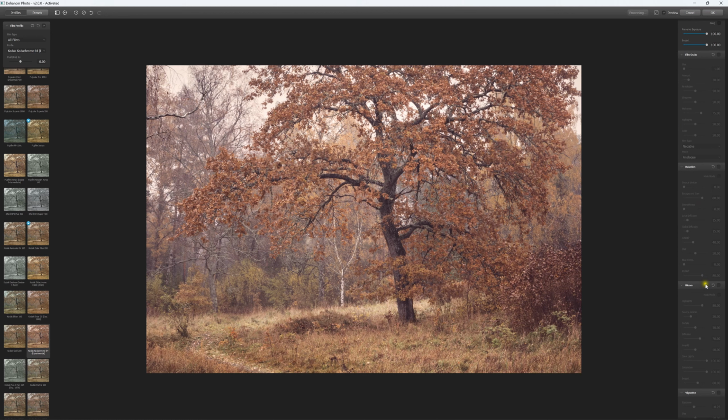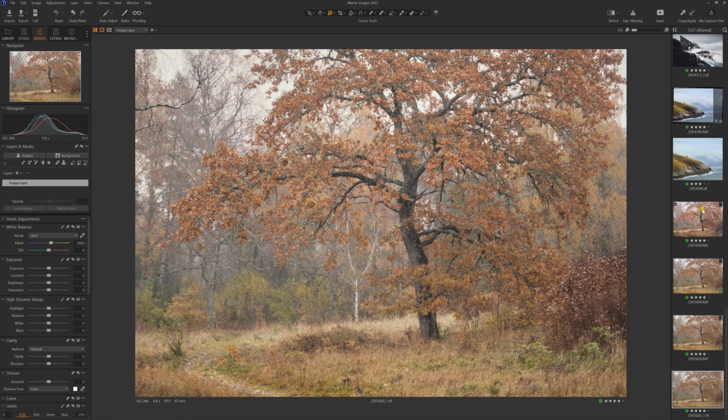And in the end, because I like to have some sort of glow in this image, I'm gonna turn on the blue. So if I turn it off and back on, you can see the difference. Let's hit OK, and Dehancer will save the image and will go back to Capture One. As I said, it's a very good starting point.